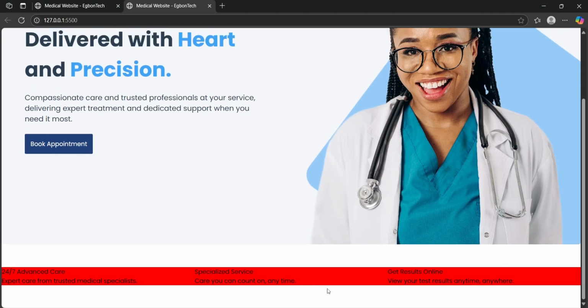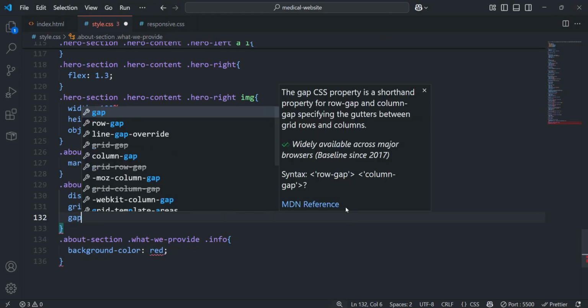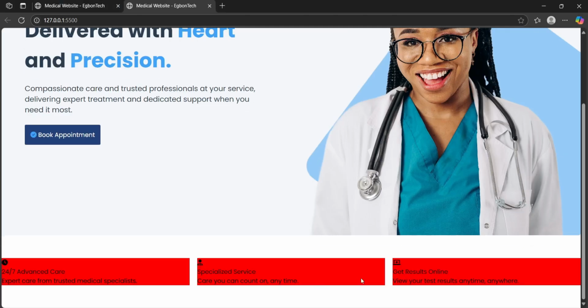Now to actually add the magic between them, I'm going to give them a gap. So I just give this grid container a gap of 20 pixels. And that's going to ensure that each of the items inside this grid are going to have a gap of 20 pixels between them. But the items are actually too close to the edges, so we have to add a padding on the left hand side and the right hand side, okay?